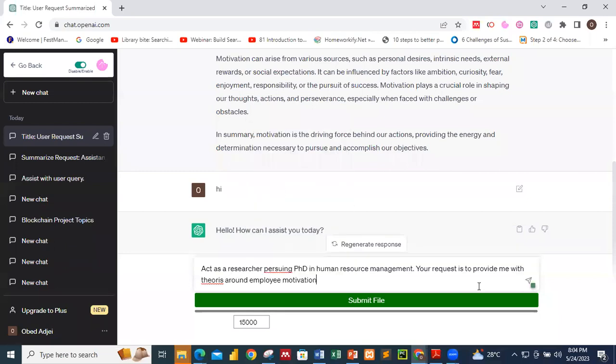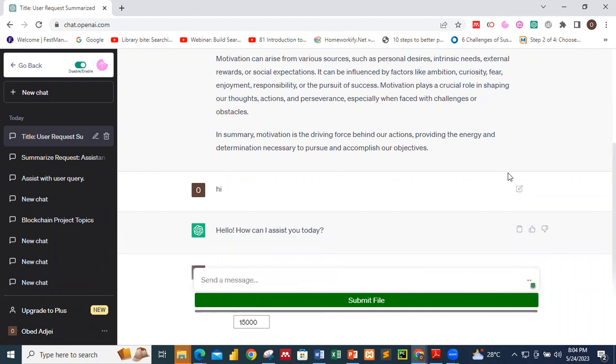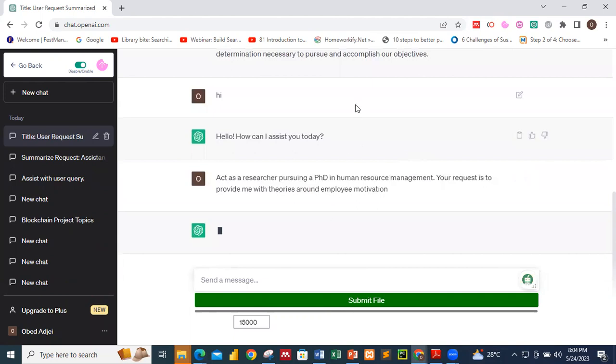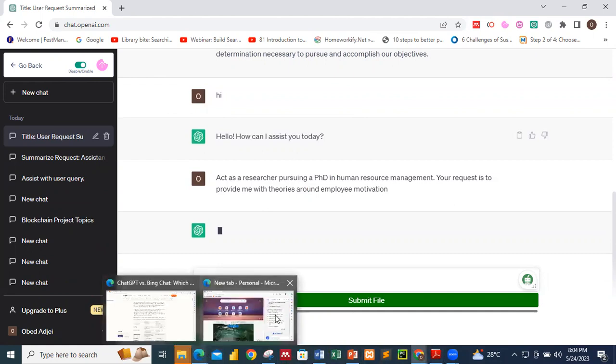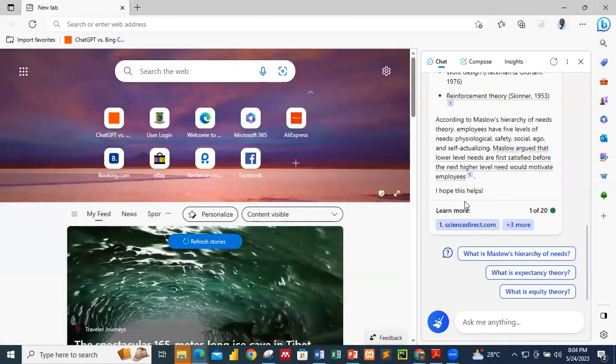So I paste this. Pursuing a PhD, theories. So we are waiting for the response. We quickly check what we have for Microsoft.